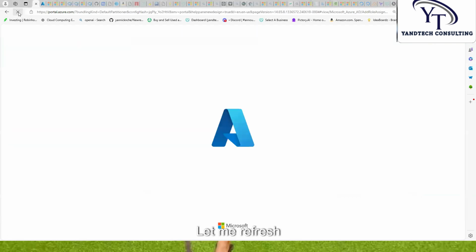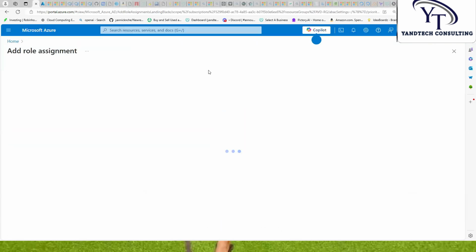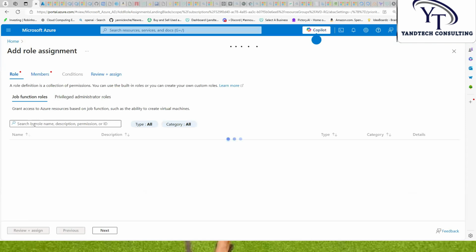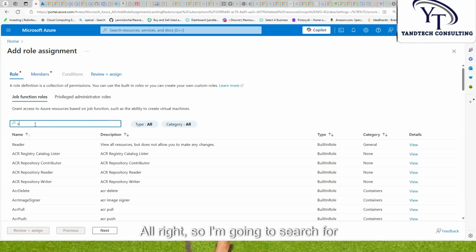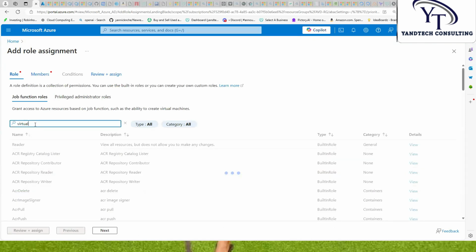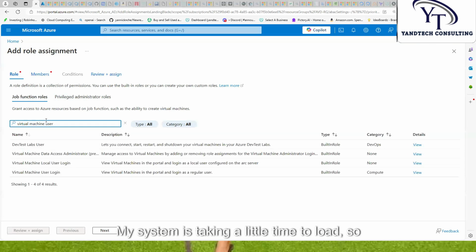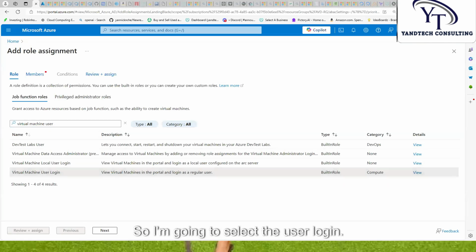All right, let me refresh my portal. All right, so I'm going to search for virtual machine user login. We'll search for virtual machine user login. That's the first role we are going to define. My system is taking a little time to load. So we have the user login. So I'm going to select the user login.